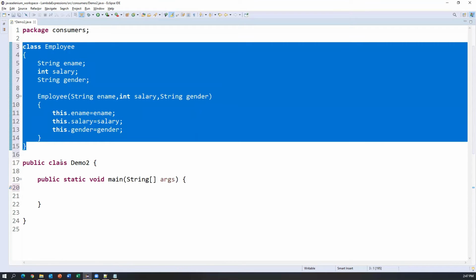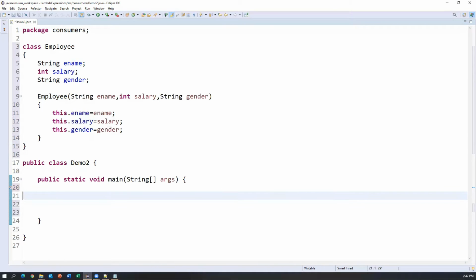Now with this class, I'm going to create multiple objects. Now come to the actual main class, and here I'm creating an ArrayList which contains Employee class objects. So let me create one ArrayList. And what type of objects are we storing in the ArrayList? Employee type objects.